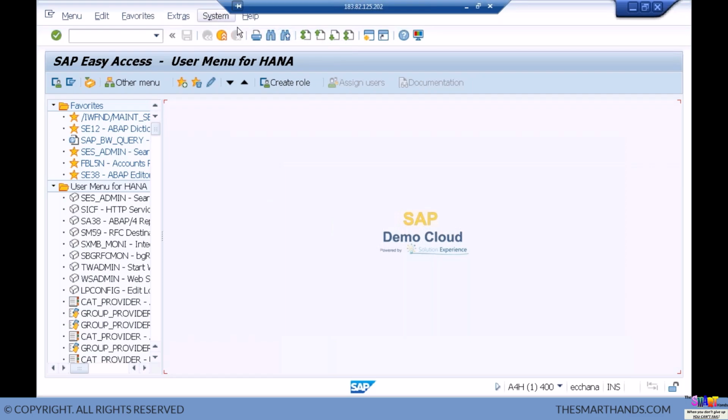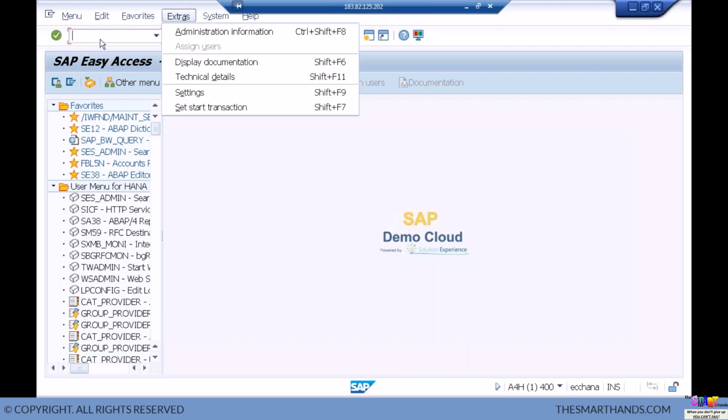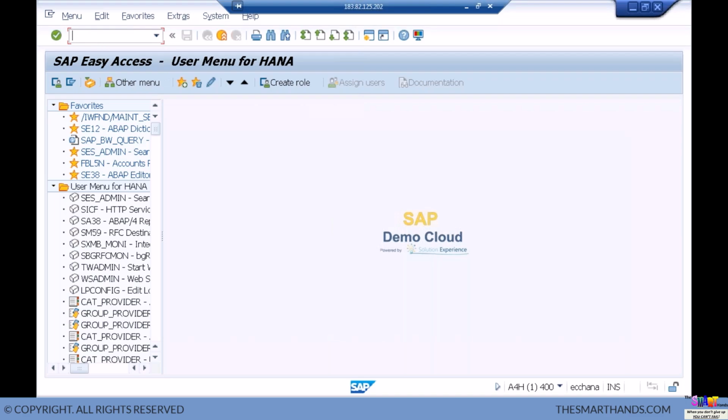Menu bar is the first one. This is called the standard toolbar. In that only you can see there is one box where the cursor is blinking. This is called the command field. Here only we'll give the T codes, transaction codes. We'll come to that.